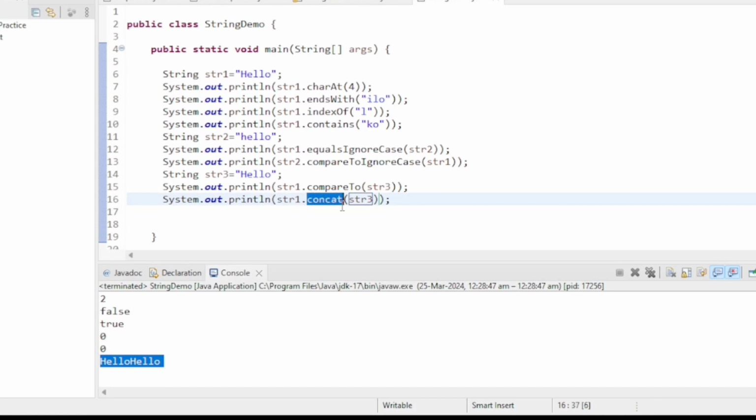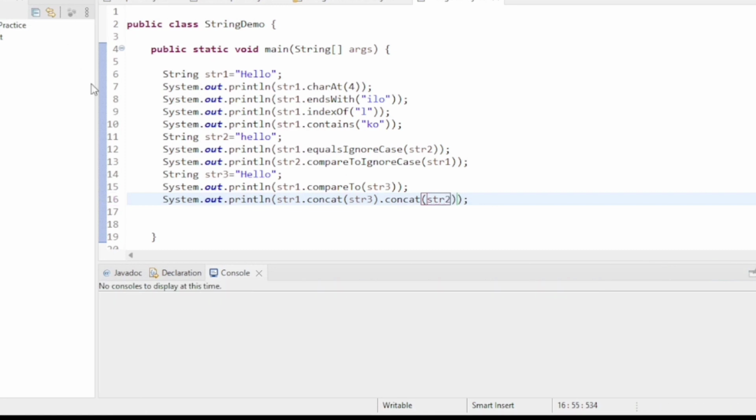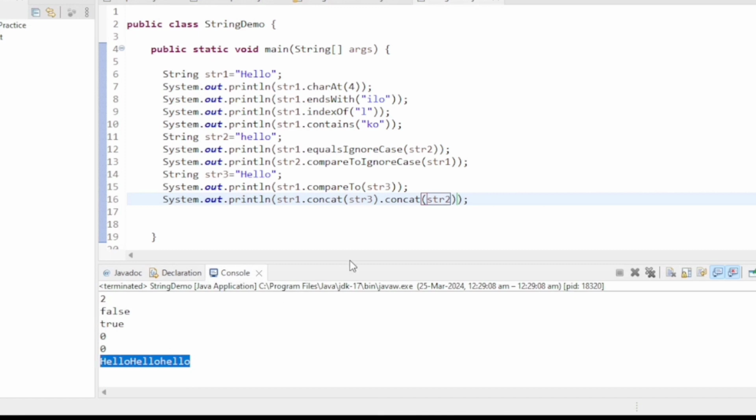Okay, same way, here you can also add concat string 2. So this way you can add multiple strings. Okay, so yeah, this is all about concat.